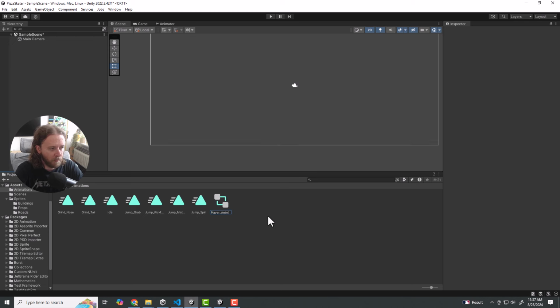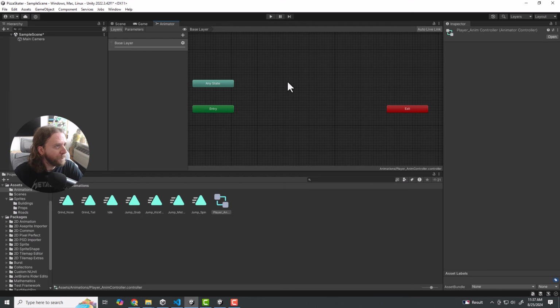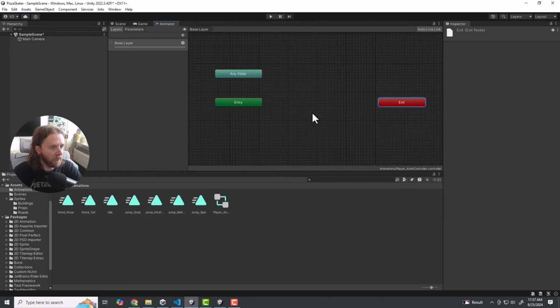player anim controller, right? We'll open up the animator controller and that'll pop open this animator window, and we have three default states that the controller comes with. There's the any state, there's entry, and there's exit, right? And we're only really concerned with the entry state for now.